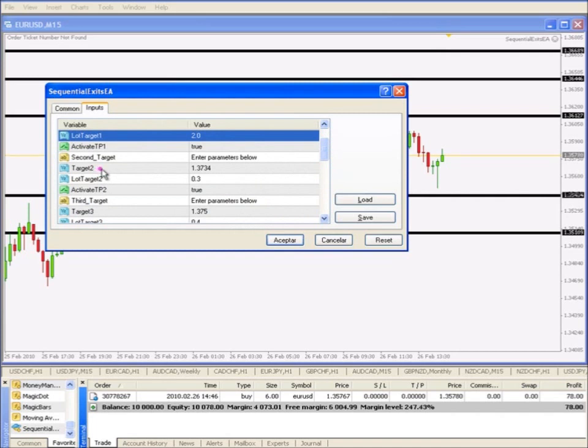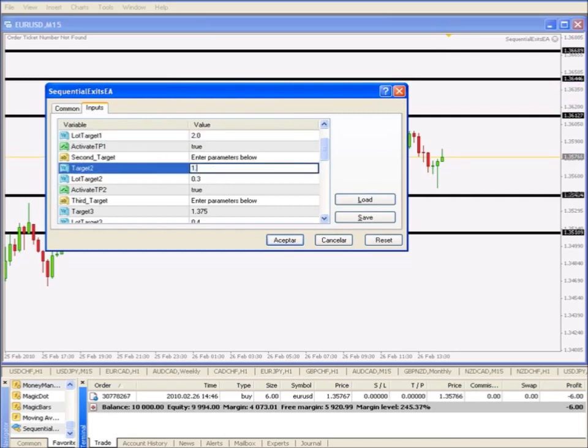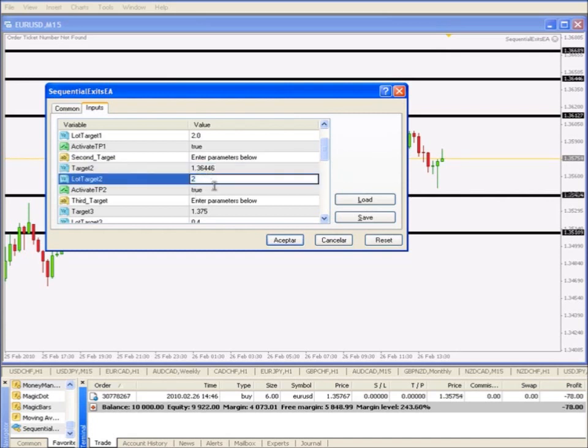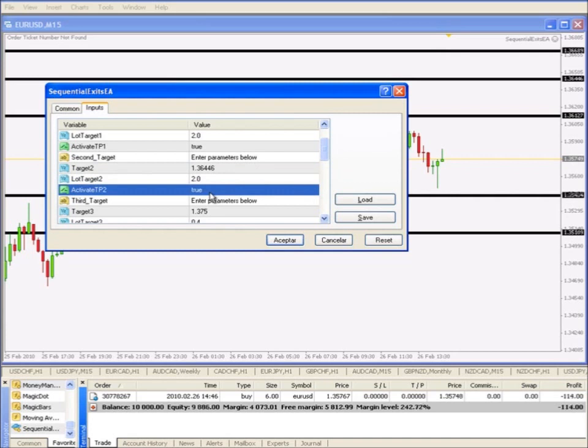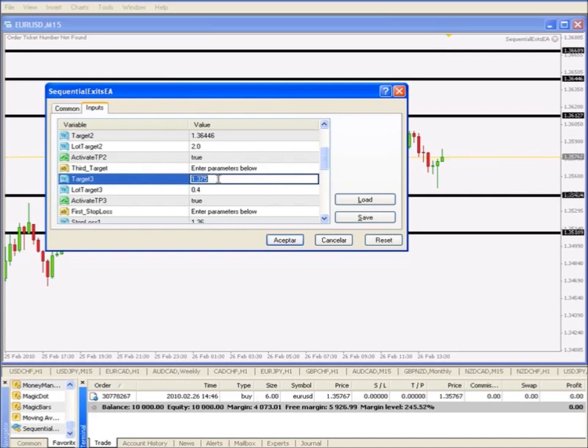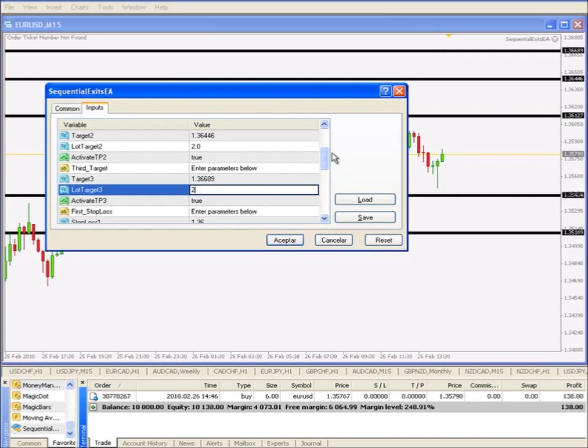Then let's move into target number 2. The target number 2 is 136.44.6, and I'm gonna exit another 2 lots at that time, and set it to true to activate it. Target level number 3, which is up here, is 136.68.9. And finally, we're going to exit the last remaining 2 lots.